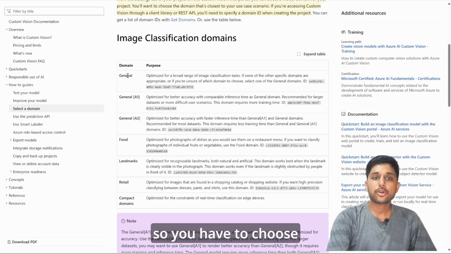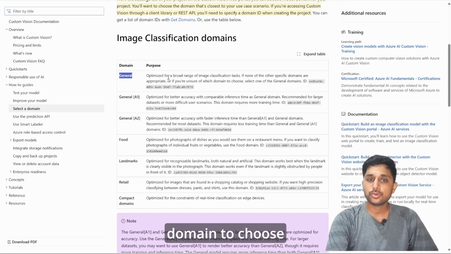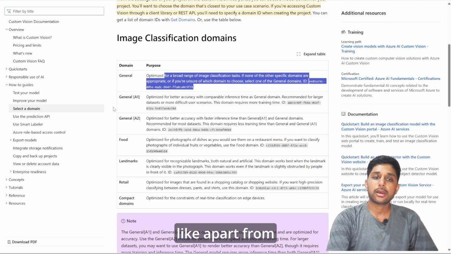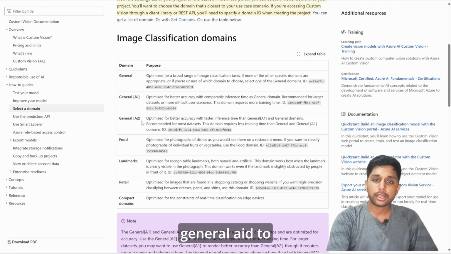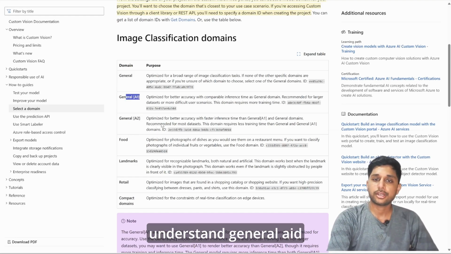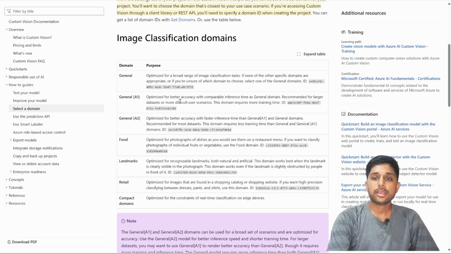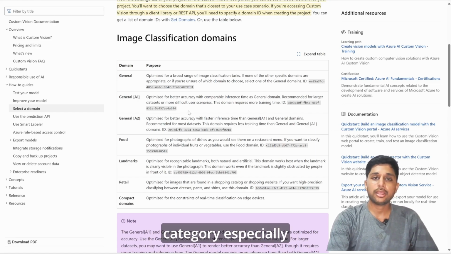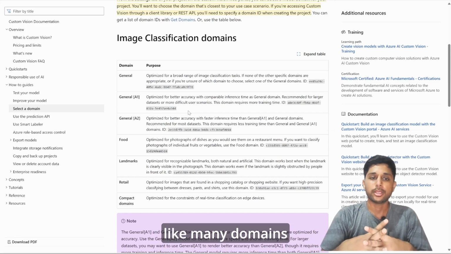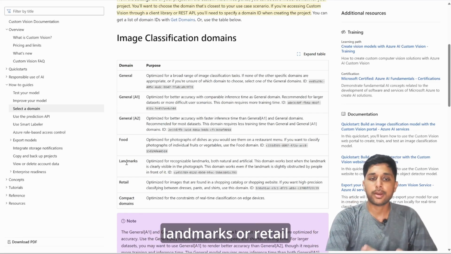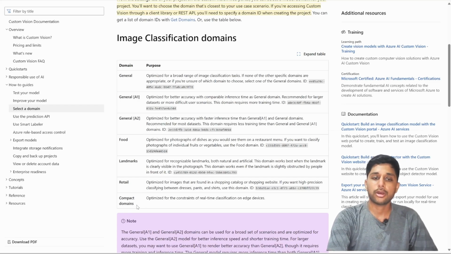You have to choose a domain. If it's a general domain, like if you are not sure what domain to choose, or it consists of many things apart from retail, landmark, food, and the general A2 category. Let's first discuss general A1, so it will be better for you to understand general A2. Nowadays, mostly if you are choosing any general category, especially when building custom models, sometimes it is mixed up of many domains. It does not belong to food or landmarks or retail and other compact domains.